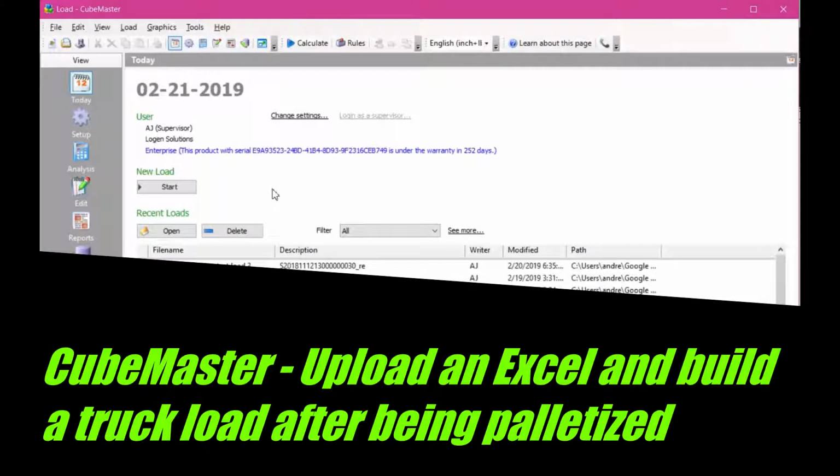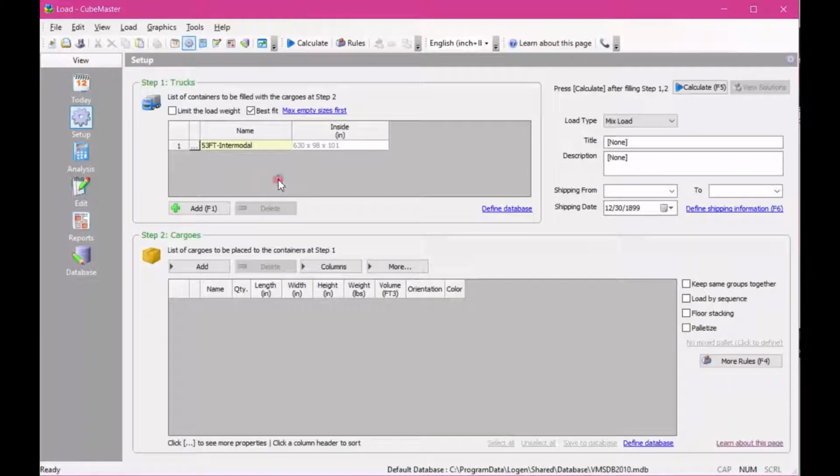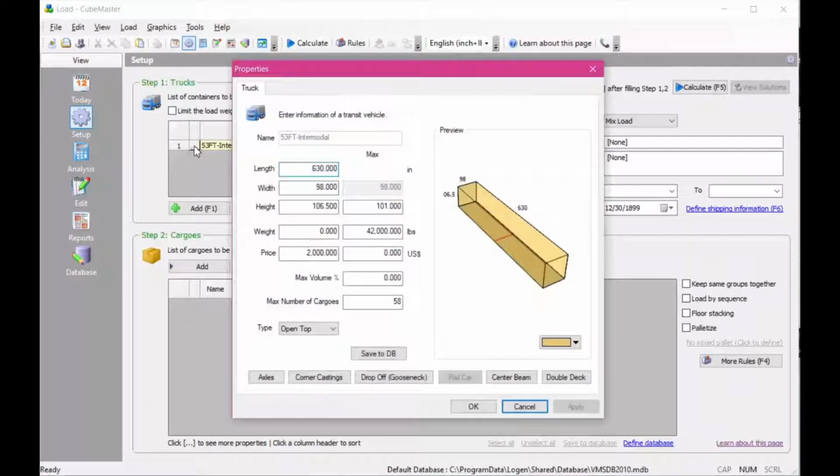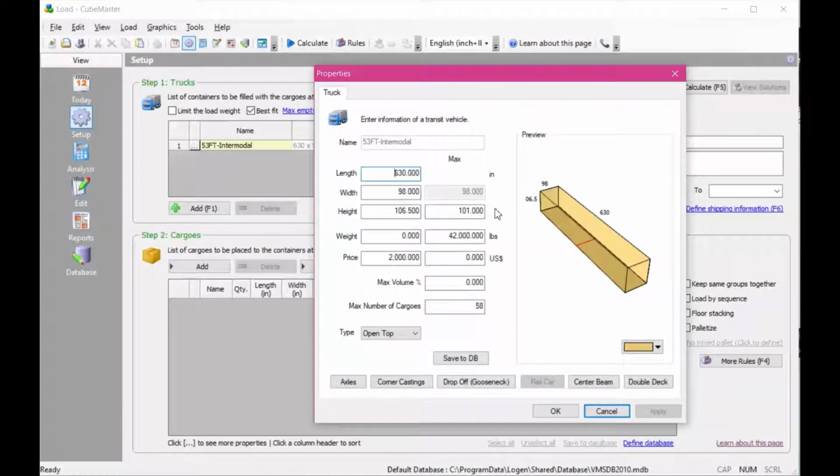Hello guys, in this video I would like to show you how to upload an Excel file and build a truck load after being palletized. If you create a new truck load, you just move to a setup view. At the first step, you have a default truck which is 53 feet intermodal.